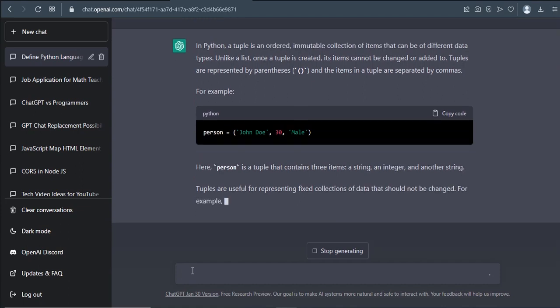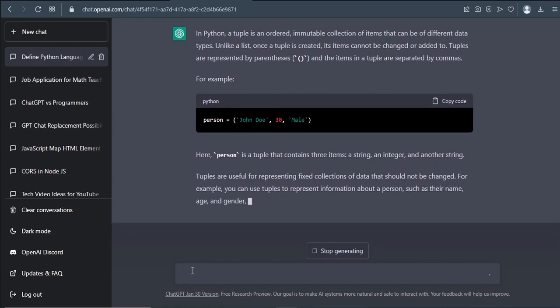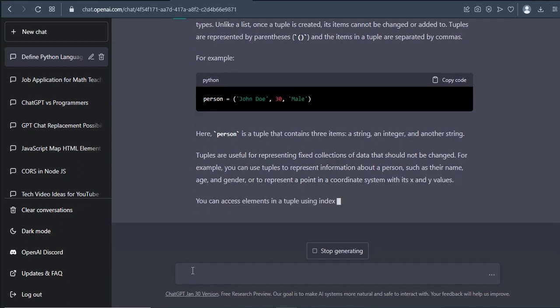Tuples are useful for representing fixed collections of data that should not be changed. For example, you can use tuples to represent information about a person, such as their name, age, and gender, or to represent a point in a coordinate system with its x and y values.